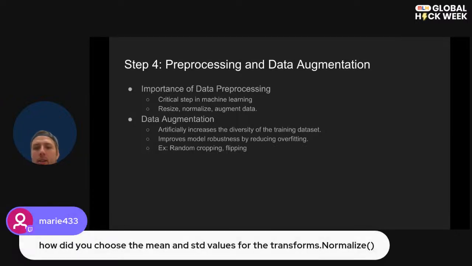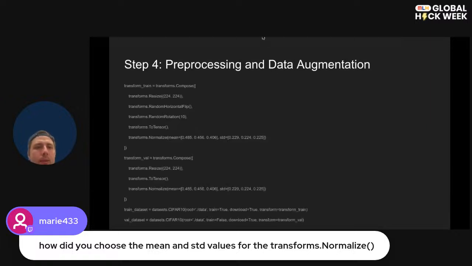And a question from Marie, how did you choose the mean and standard deviation values for the transform normalize function? I just did that basically by trial and error. So just copy the ones that I have for you there. But yeah, you can kind of see that in there.